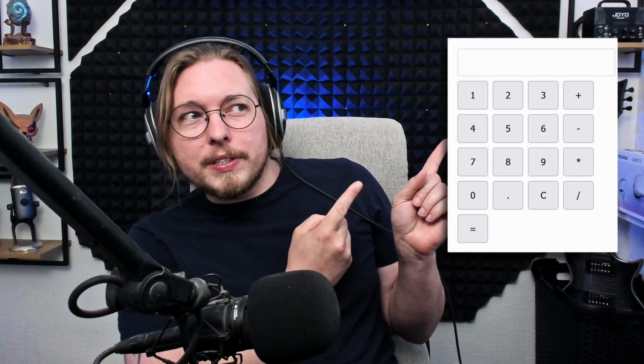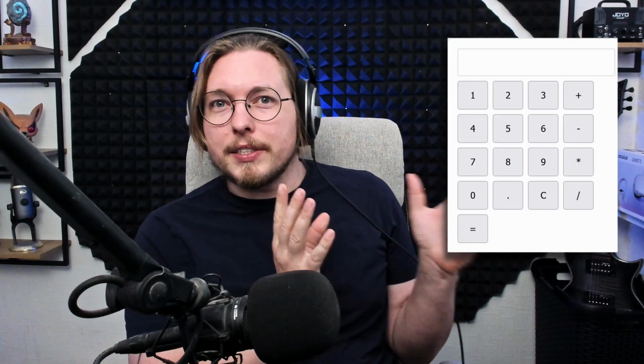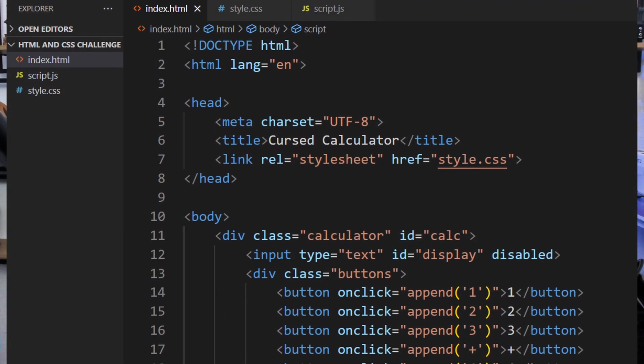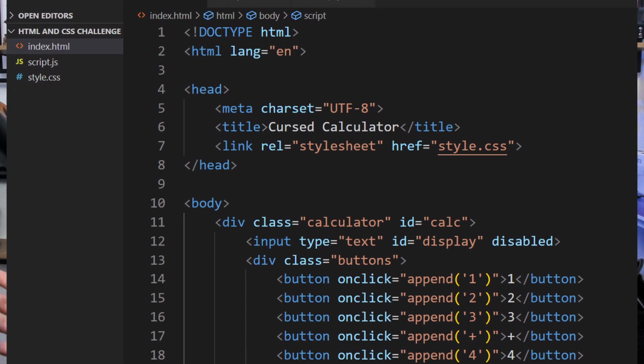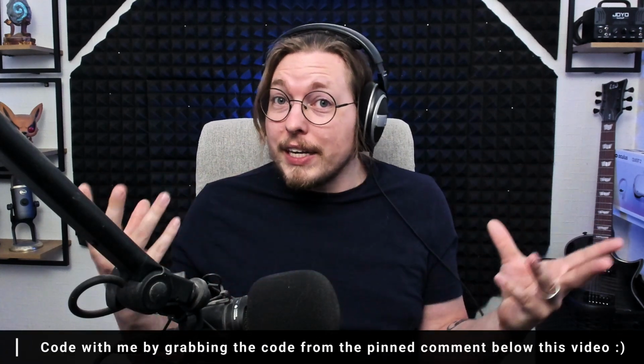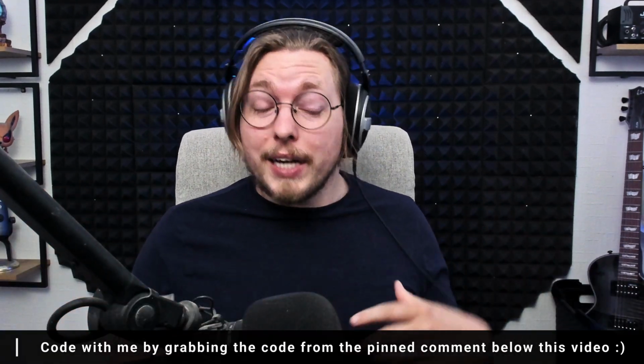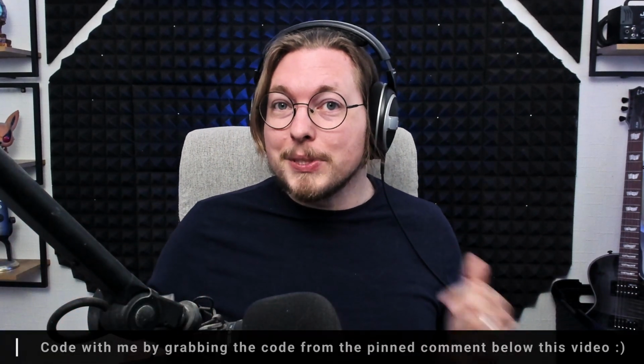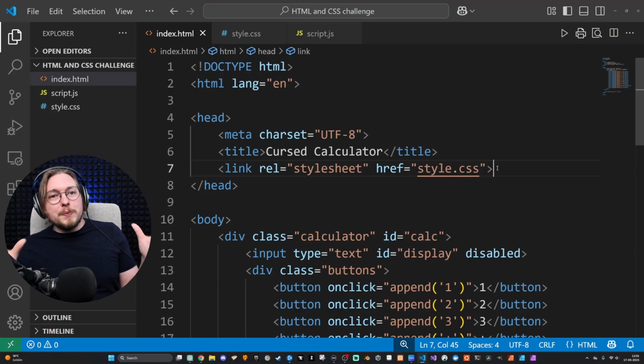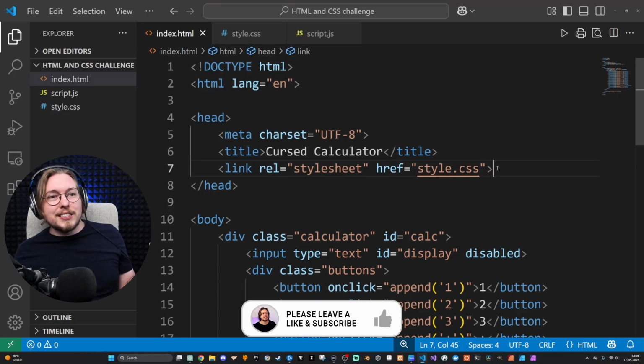So this calculator here looks completely fine inside the browser, but inside the code, it is actually a disaster. So I'm starting a new series here where we take a look at bad code and try to fix bugs and bad behavior together. If you want to solve it with me, I will have all the code inside a pinned comment underneath the video. As you can see, we do have a couple of different files inside my editor here.